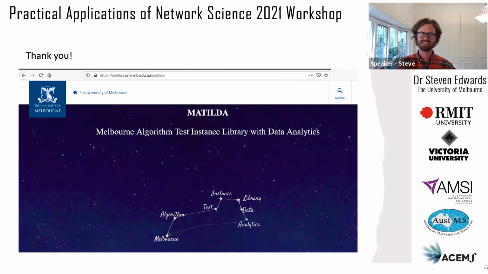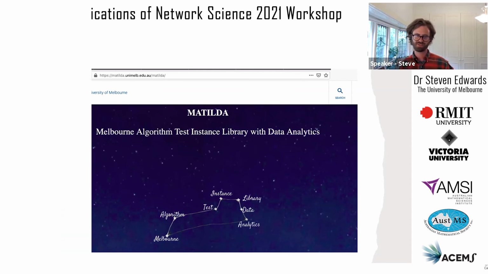I'll end by saying, I'm not sure if it's been mentioned yet today, but the group at Melbourne Uni have developed this amazing tool called Matilda, the Melbourne Algorithm Test Instance Library with Data Analytics, where you can just upload CSV files and generate very similar results to what I've presented today. So if you're interested at all, please check that out. Cool, thank you.